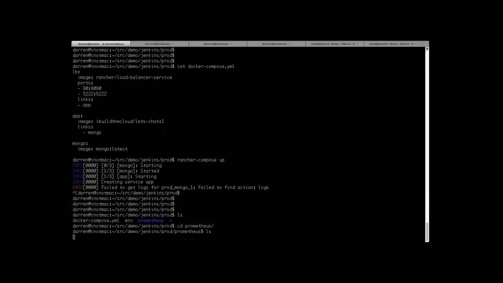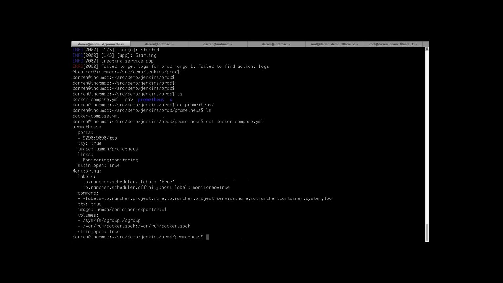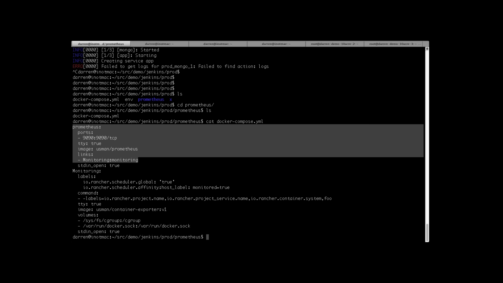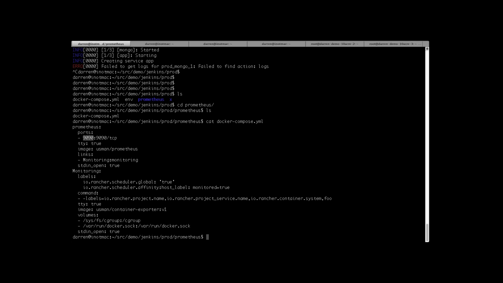If I go into this Prometheus folder, you can see we have this Docker Compose file here. This is the Prometheus server itself, and it runs on port 9090. And then we set up this other service called monitoring.